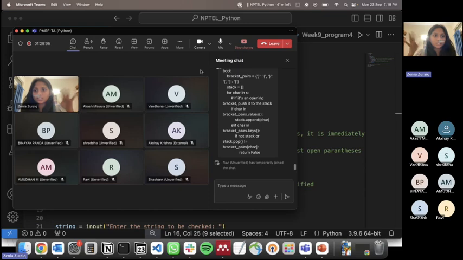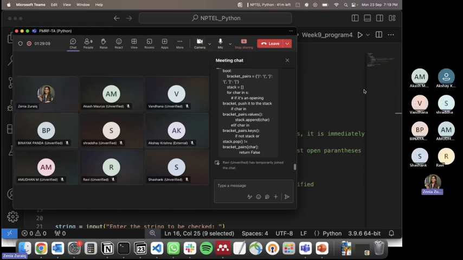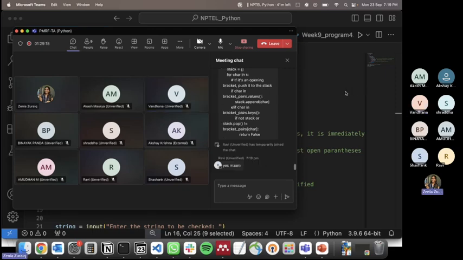Okay, my internet is again fluctuating. I'm switching off my camera. I hope I'm back. Can you guys see my screen? Hello, can you guys see my screen? Yes. Okay, great. It keeps fluctuating. Sorry about that.